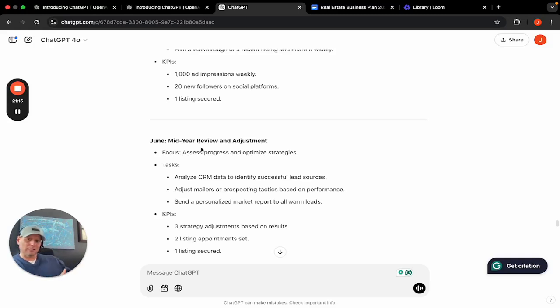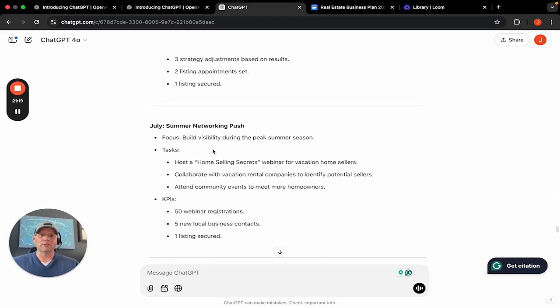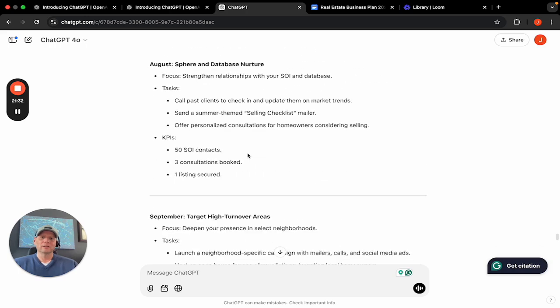I love this because so often we do business planning, but we don't always do a mid-year review to say, hey, we're halfway into this thing. This was our goal when we started. This is where we're at, and what adjustments do we need to make to get to where we want to go? So that's pretty powerful. And having a mid-year review, I didn't even ask it to do that, and it just decided, hey, we need to do it. Summer networking push.